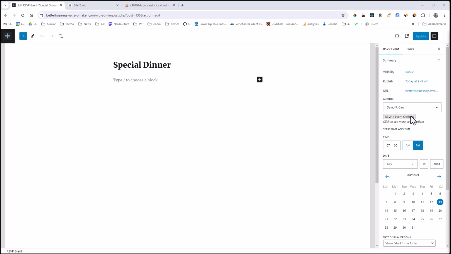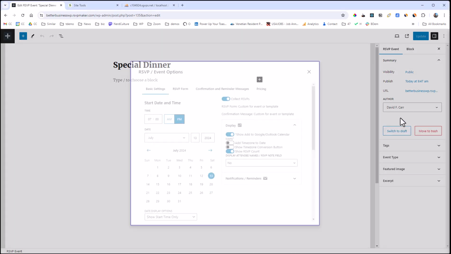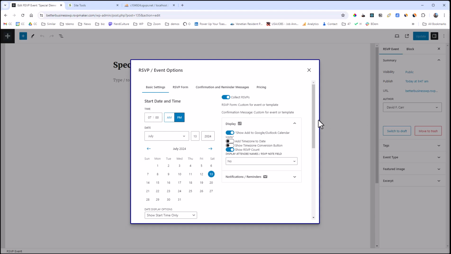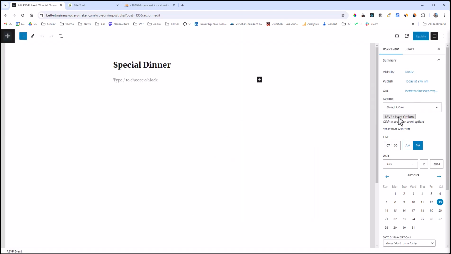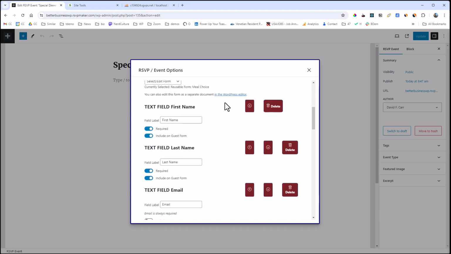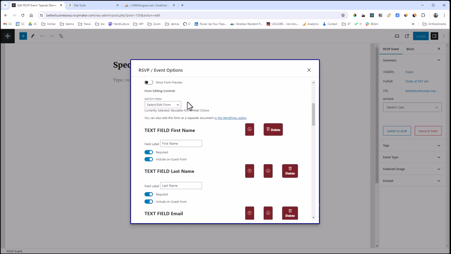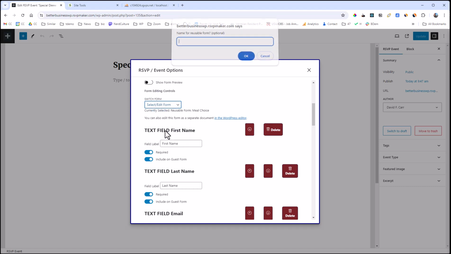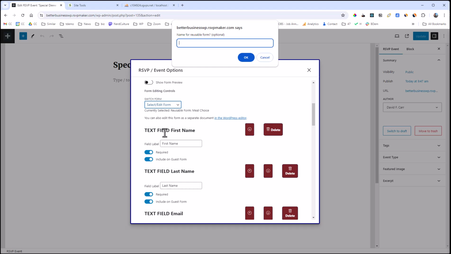Suppose for this particular event, we actually want to offer a couple of additional meal choices. So I can go back into my editor, and to get back those controls, I click on the sidebar where it says RSVP event options. So now we can go in here, and we could make changes that are going to apply to every time we use the meal choice form. But suppose we want to clone this. This is going to be the extra meal choices variant.